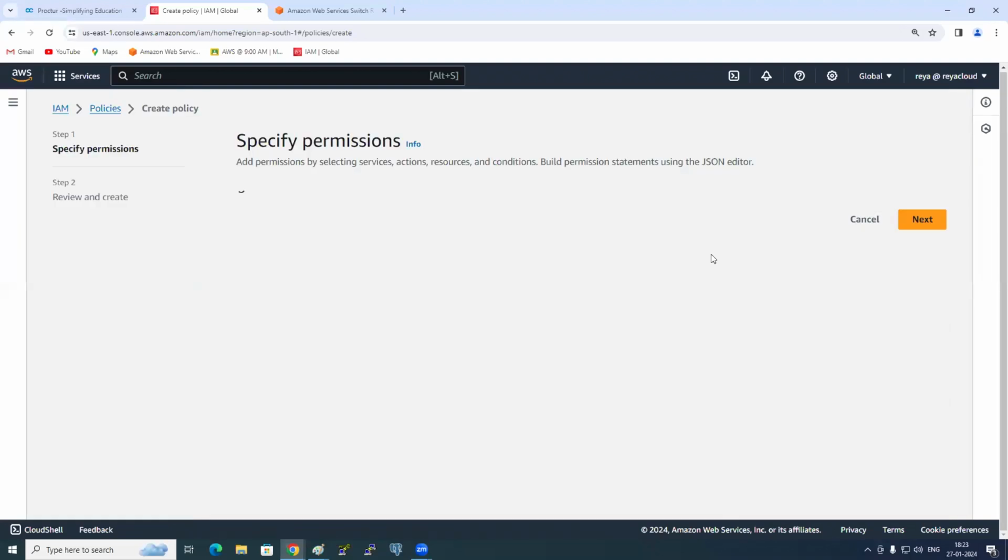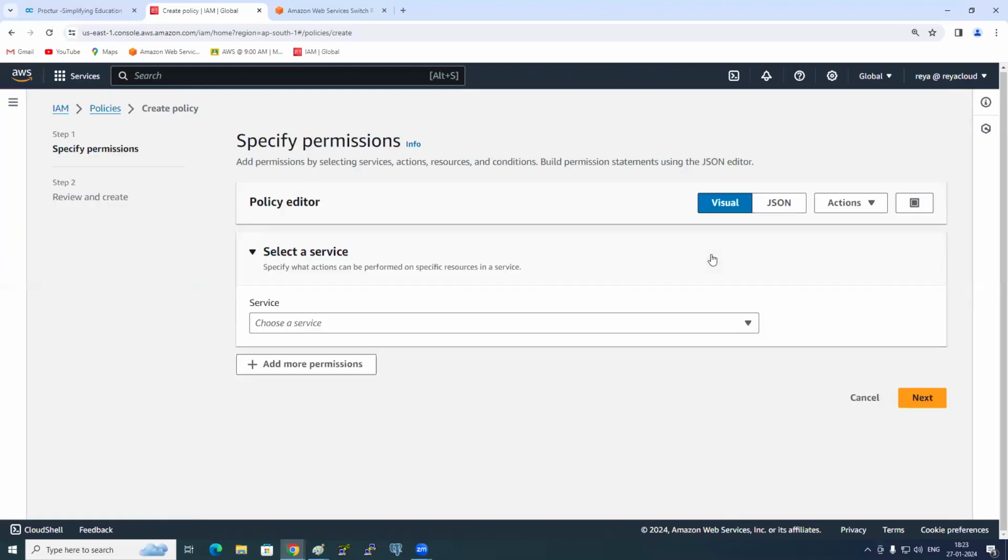Do I need to write the JSON code directly? No. Which tool is there? We have a tool, no? Visual editor. What is that? Do you see this here? This is the visual editor.